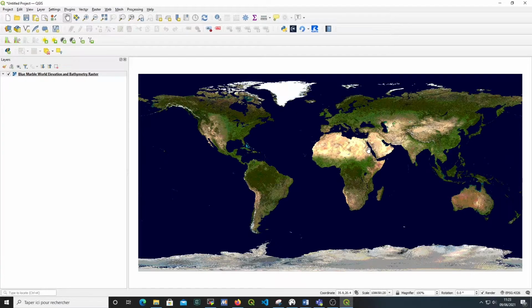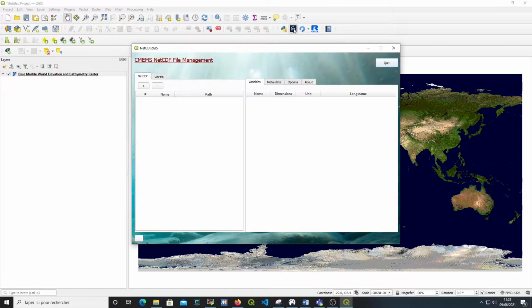I need to inform you that you have to install QGIS with the OSGeo4W method as described in the user manual to avoid any problems of Python environment in QGIS with this plugin. Once it is done, you can see that the icon of the Copernicus Marine Service is here, and you can click on it to open the plugin.